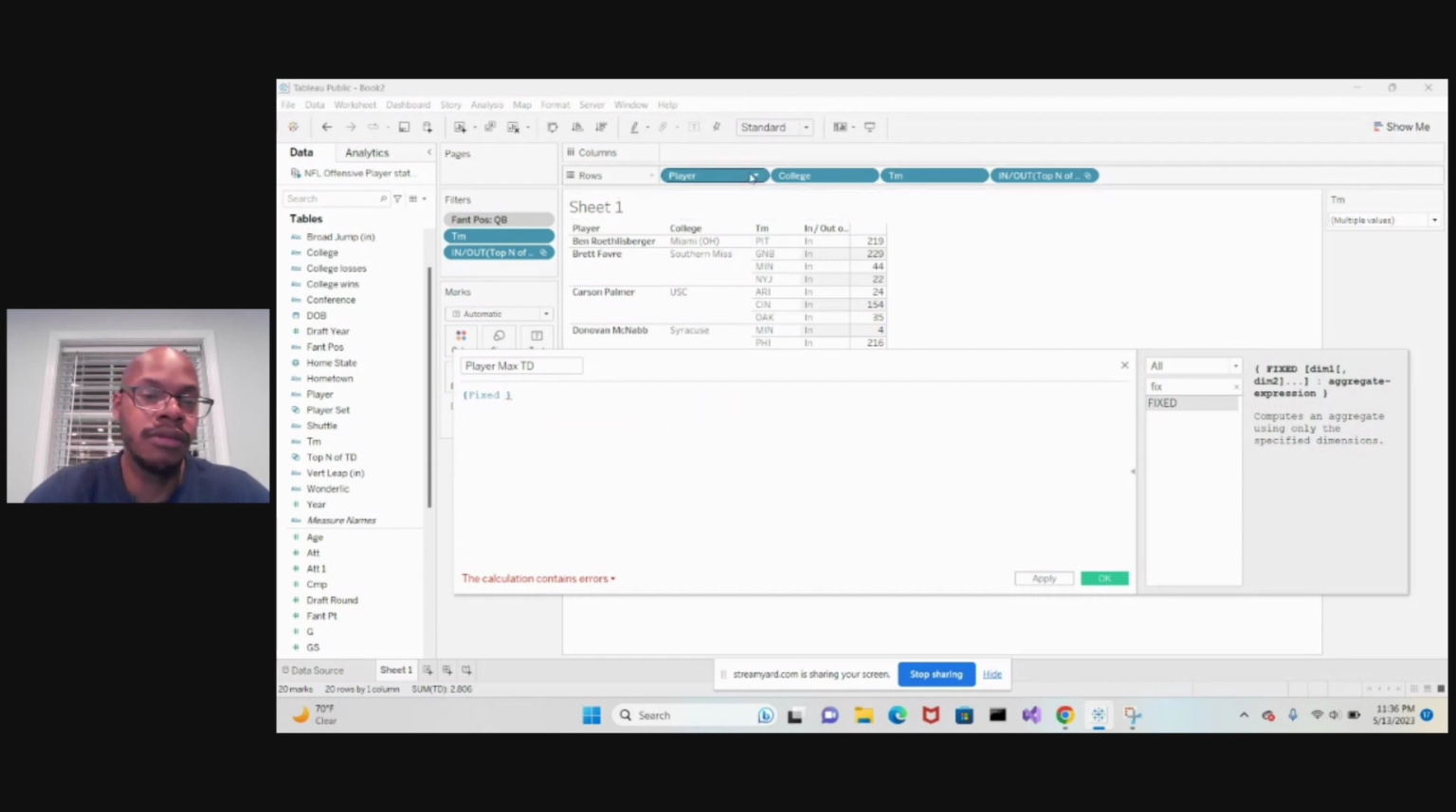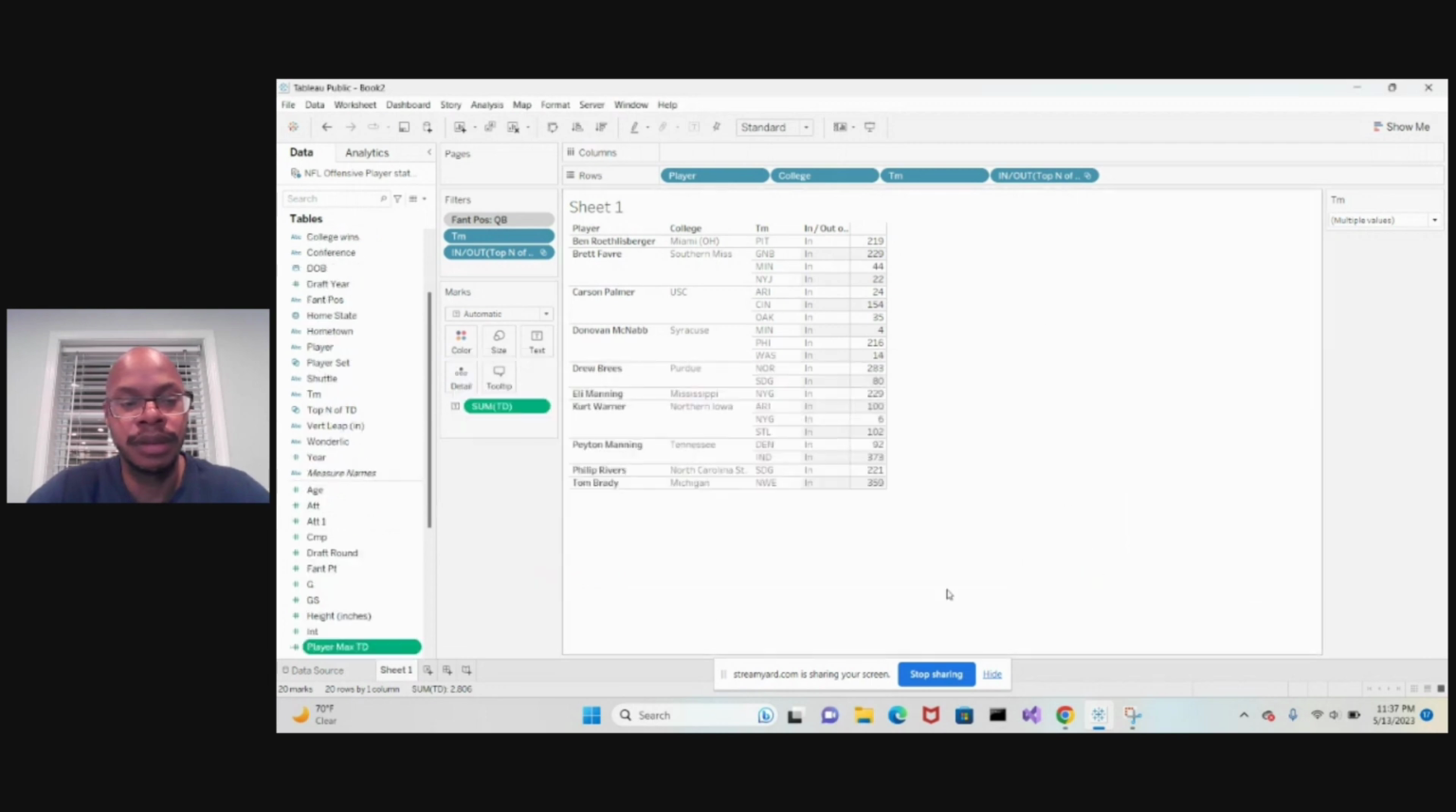So in this instance, I want to follow this pattern here because I want to calculate it literally at the level of the view. But generally speaking, when you're using these things, that's not going to be the case. So I'm going to say player, college, team. I'm going to do colon, and I'm going to want to sum up TDs. Okay, and I'm going to hit OK.